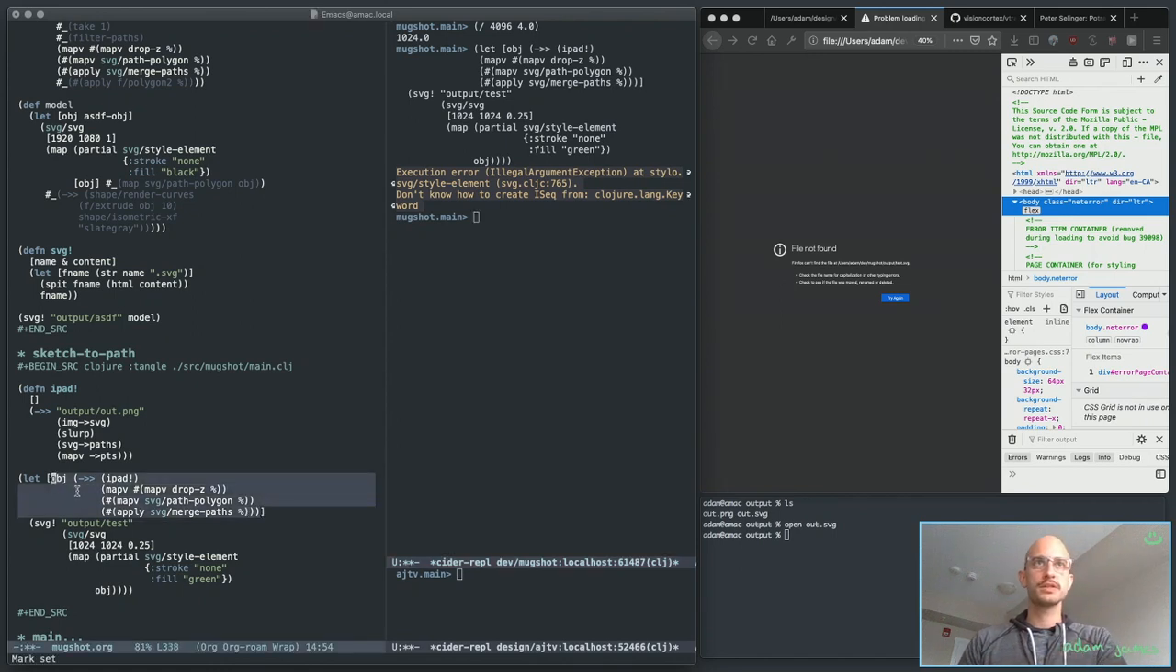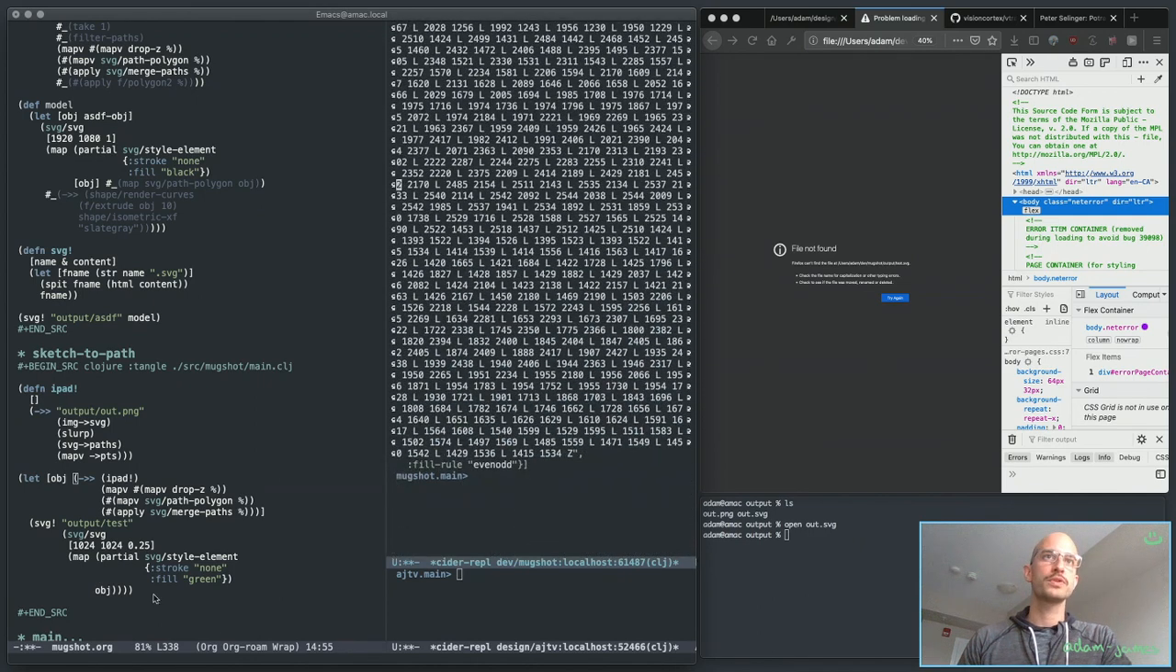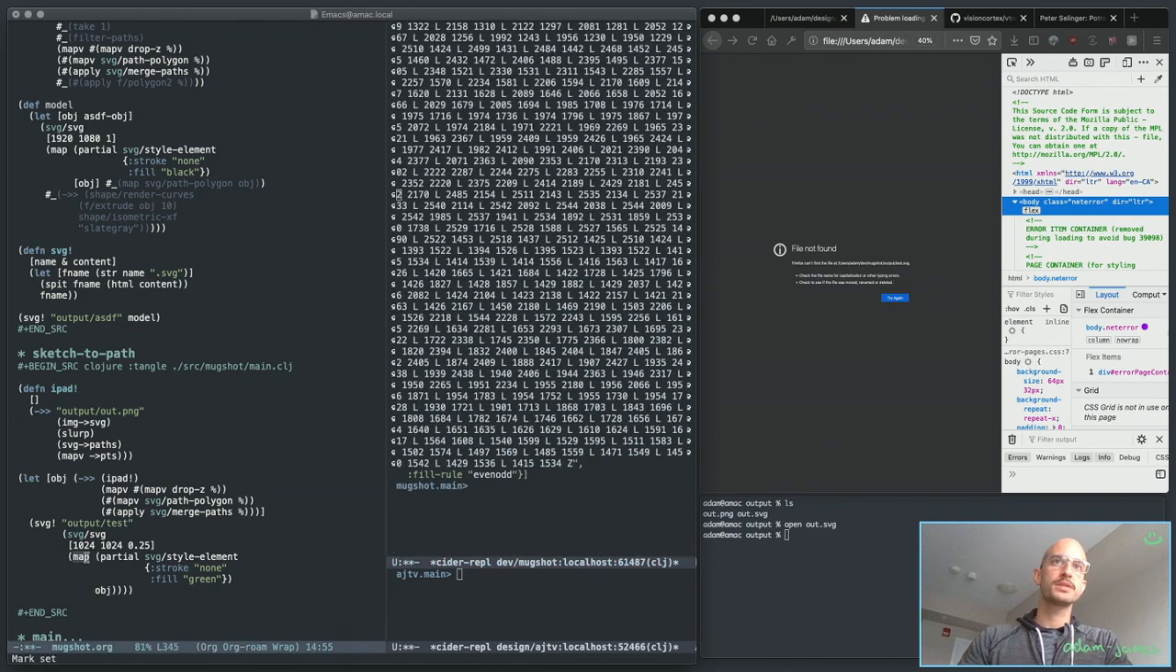I'm assuming this messed up. Let's try it. No, that seems to work. Oh, maybe it is. Oh, of course, here. I don't need to map this. I also don't need a partial of this because I merged the paths and obj is just a single object. So it should work just fine like this.